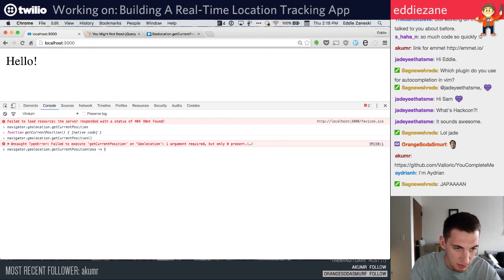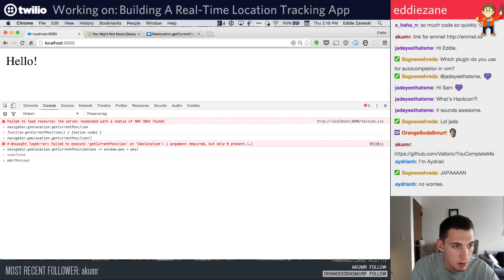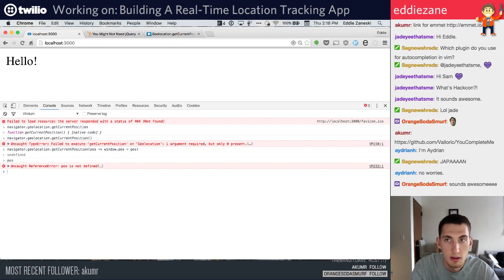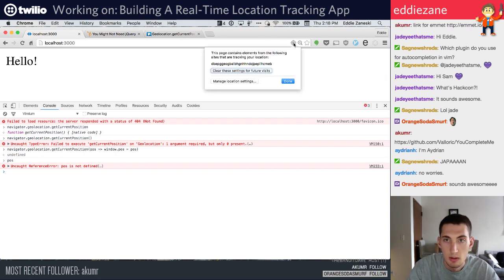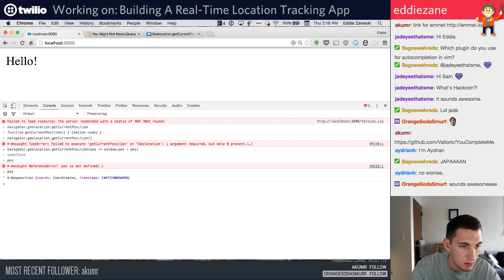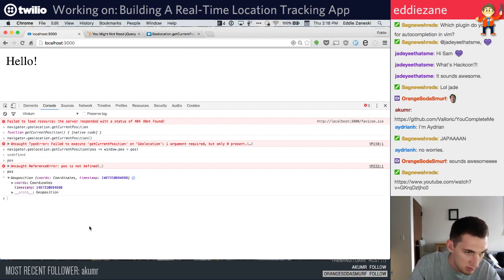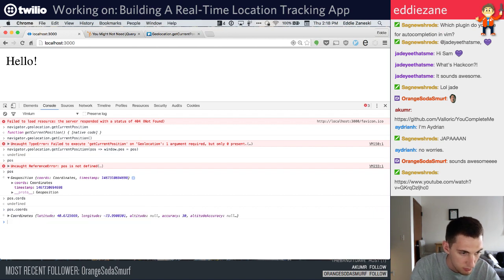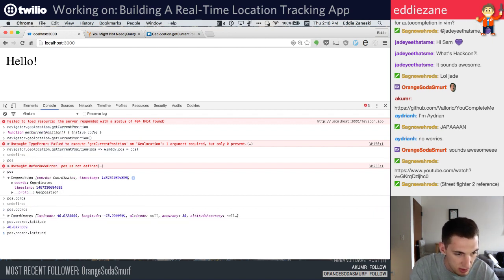So okay, let's check this real quick. So we've got a position, and what do we do with position? Well, let's set window.pose equals pose. So pose is not defined yet. Why not? There we go. pose.coords. Oh, 2 O's. And then .latitude. Perfect. And then longitude. Alright. So that's how we get it.